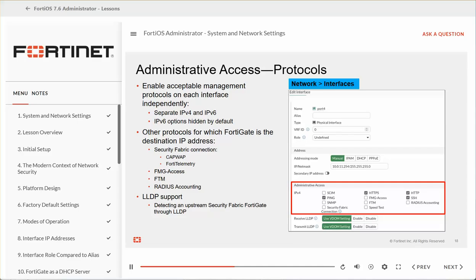Security Fabric connection includes CAPWAP and FortiTelemetry. Protocols like FortiTelemetry are not for administrative access, but like GUI and CLI access, they are protocols where the packets have FortiGate as a destination IP. Use the FortiTelemetry protocol specifically for managing FortiClient and the Security Fabric. Use the CAPWAP protocol for FortiAP, FortiSwitch, and FortiExtender when they are managed by FortiGate.